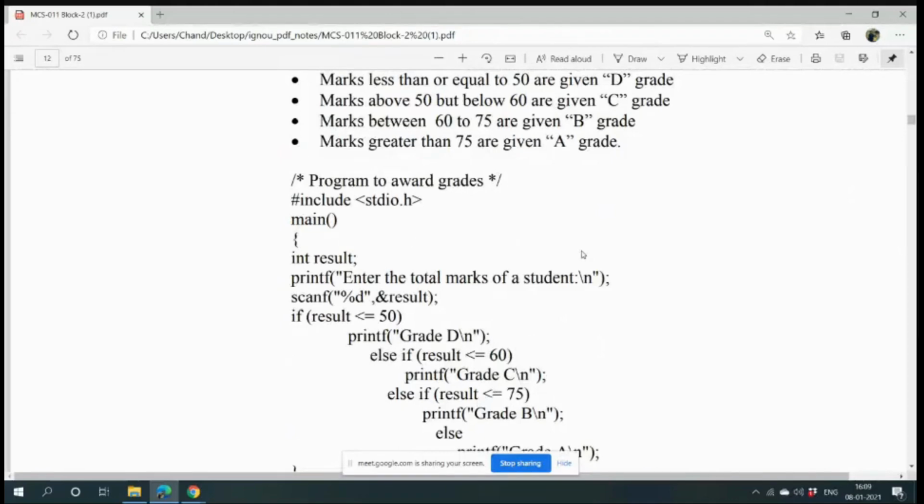Now you can understand what the problem is. You can run this program in Turbo C and see the output. You will be asked to enter the total marks of the student, then you enter some marks from the keyboard, then you will see what will happen. Okay?